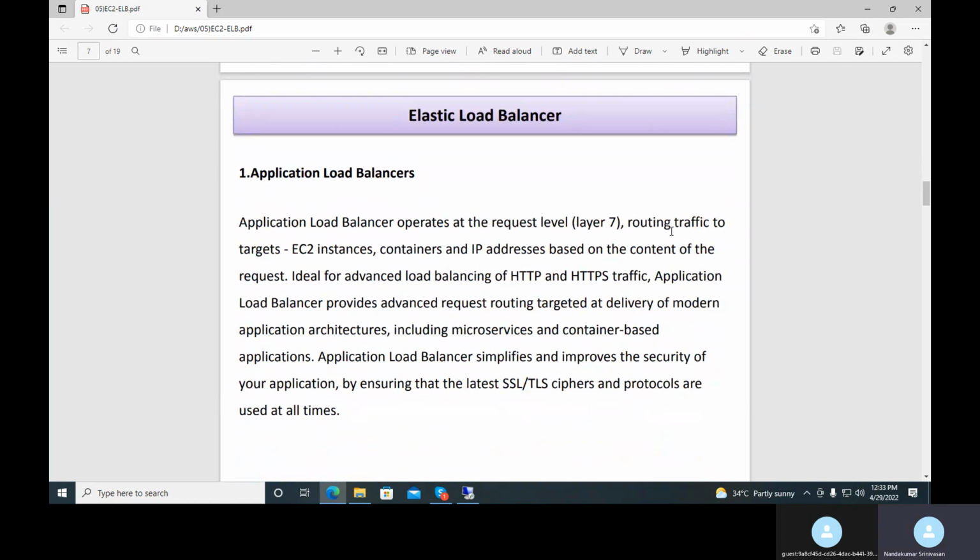Next, application load balancer works in layer 7, routing traffic to targets such as EC2, containers, IP addresses based on the content of the request, ideal for advanced load balancing of HTTP and HTTPS traffic. Application load balancer provides advanced request routing targeted at delivery of modern application architectures, including microservice architecture and container based applications. Application load balancer simplifies and improves the security of your application by ensuring the latest SSL, secure socket layer, and TLS, transport layer security, ciphers and protocols are used at all times.